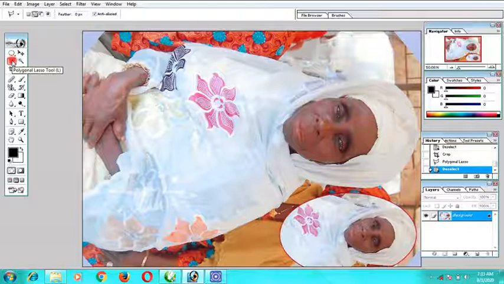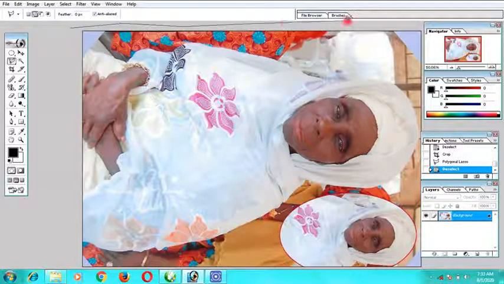Polygon Lasso tool. So we are about to use the Polygon Lasso tool. Click on it and just outline the outer layer, because this is where I'm going to cut off. I want to cut off this place so that we get the image of this woman. So this is how you are going to do it. You are going to be trimming the edge of the image, the last edge of the image.